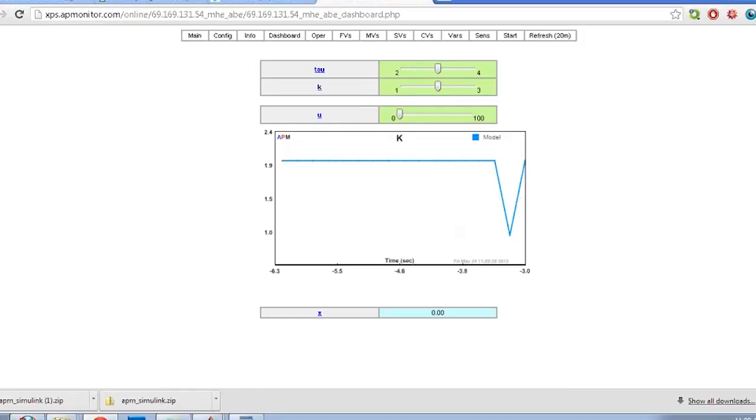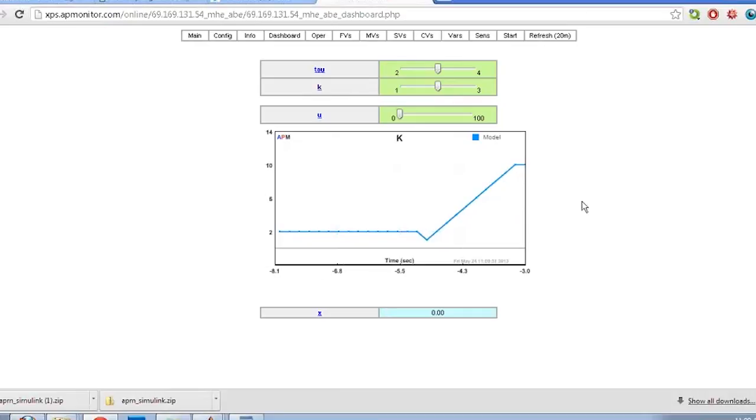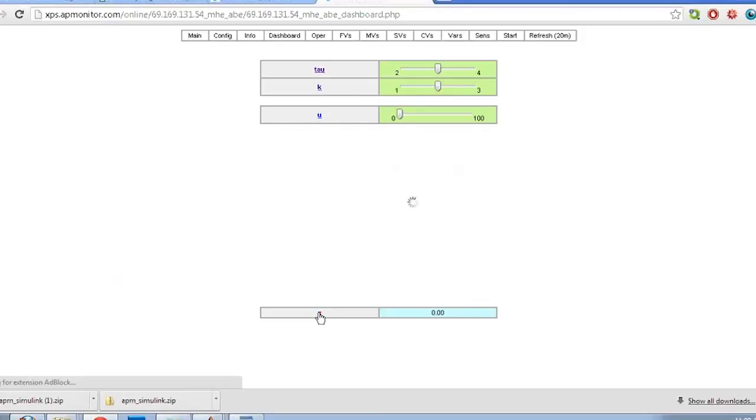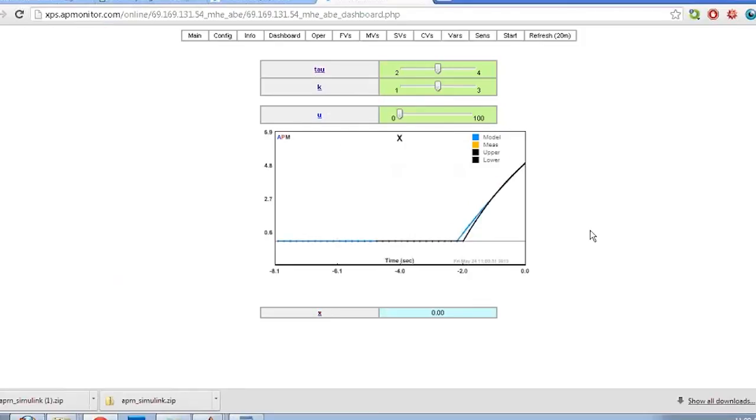Okay. So it went down initially. Let's look at our tau value too. There you go. Okay, and maybe let's look at our X value too. Okay, so it found a solution that was able to minimize that sum of squared errors, but it kind of went to some different values.